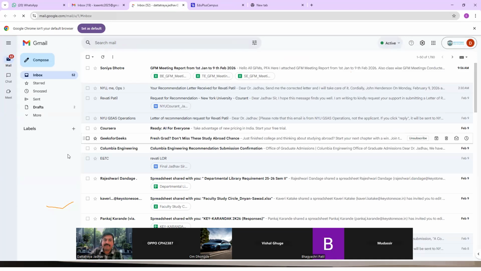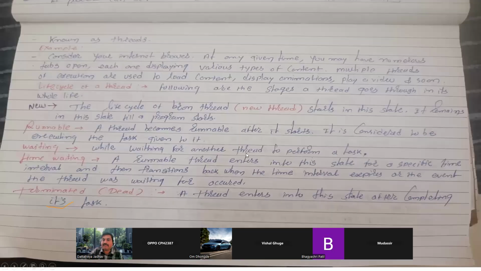Then waiting. While waiting, another thread is to present a task, right? Timed waiting: runnable threads enter into this state for a specific time interval, and then transition back after the time interval expires or the event the thread was waiting for occurs.